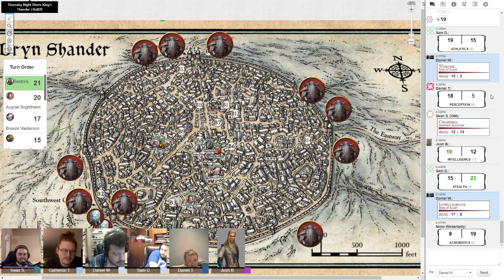Okay. She can make a stealth check. We'll put her over here. So these NPC things don't have the skills unless they're proficient in them, right?